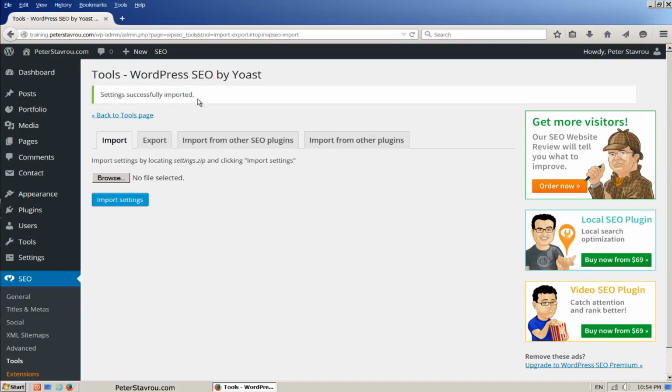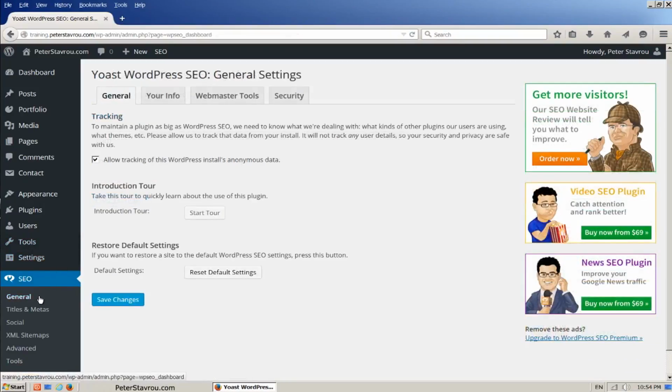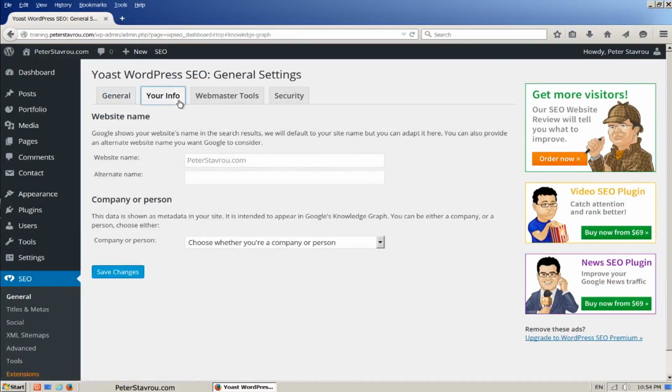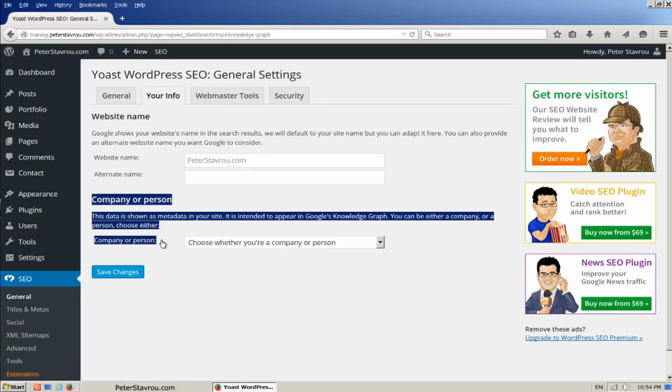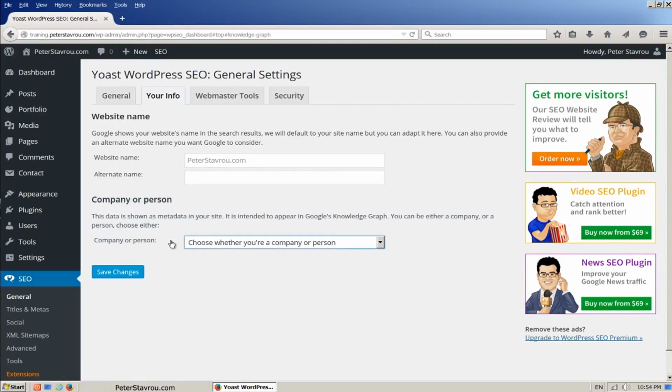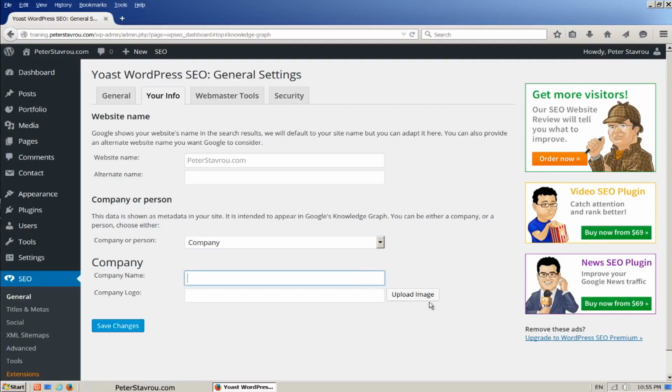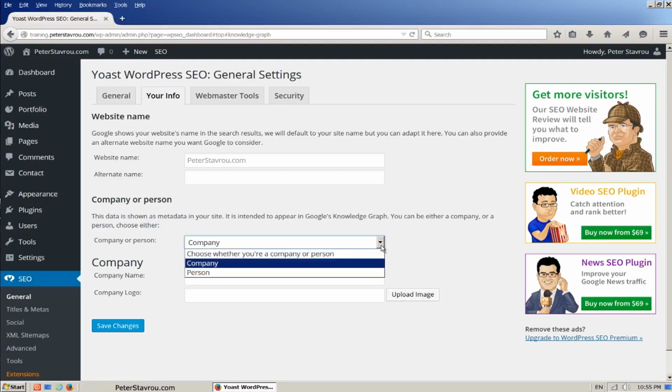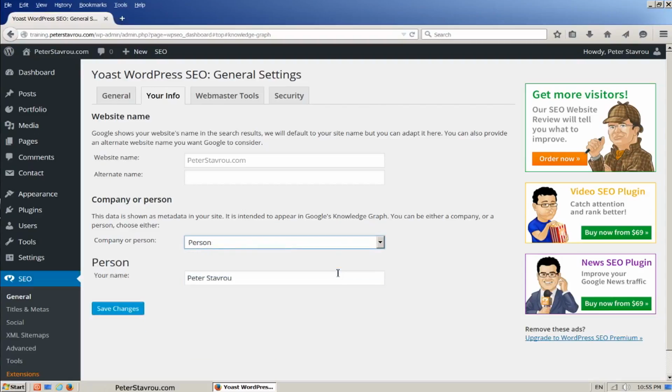Now, to make sure that the plugin is working to its full potential, we need to make two little changes. Click on General, then click on the Your Info tab at the top. Now, under the company or person bit, you need to select whether you are a company or a person. If you are a company, select Company and fill in the company name and upload the company logo. If you are a person, simply fill in your name. Press the Save Changes button.